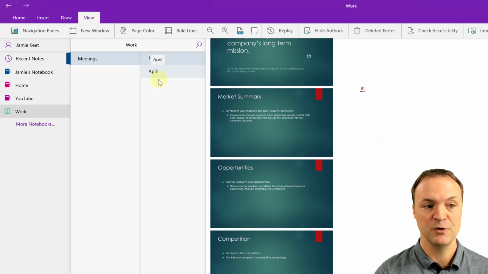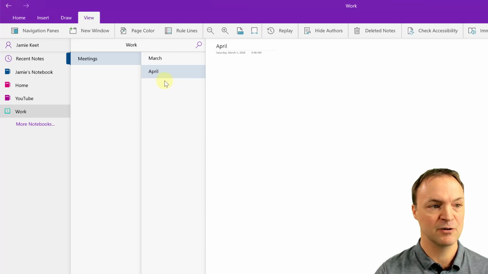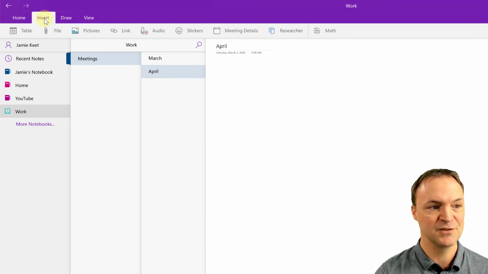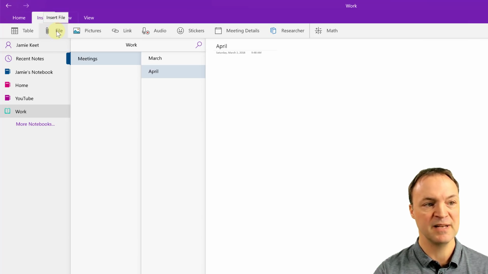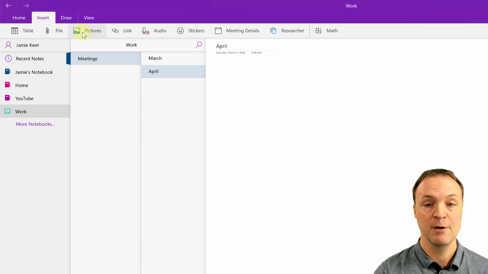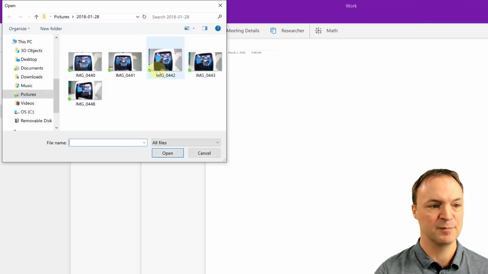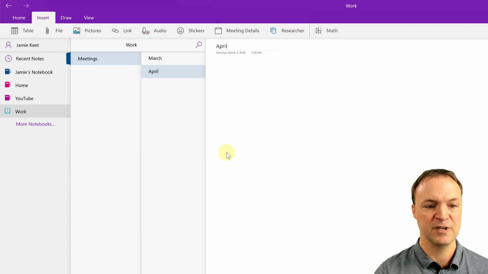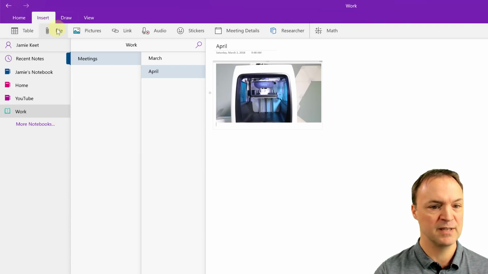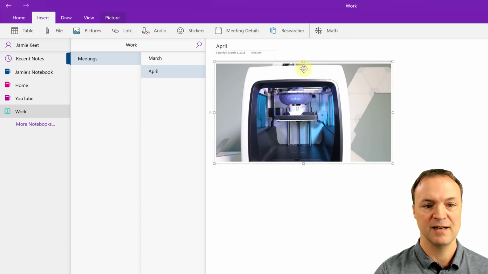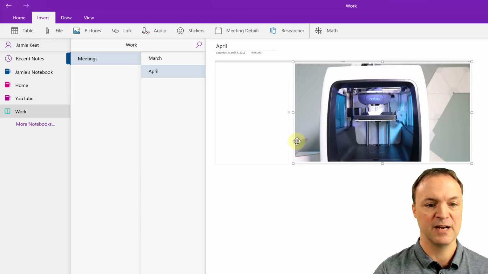So I'm just going to go ahead to a new page. I have April here already created. I'm going to go back to Insert here. So there's inserting some different files, examples, pictures. Again, if you're from your camera or how you're having your pictures synced, I'll just quickly pick one from a file here. Here's one of a 3D printer I was working with. And you can see, again, I can resize these. I can move it around the page if I wanted it in a different spot on it. Click somewhere else on the page.